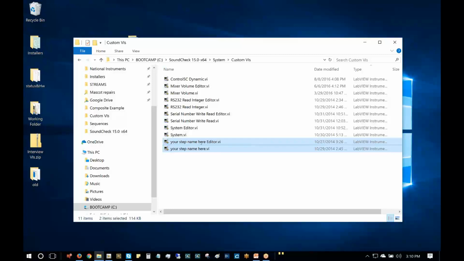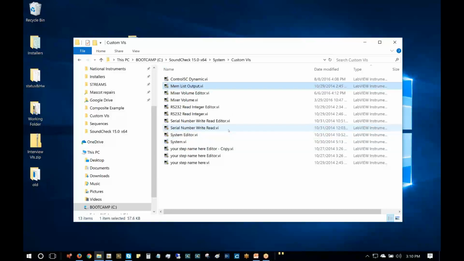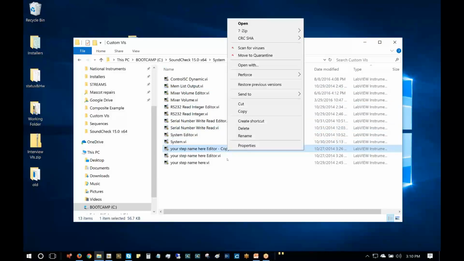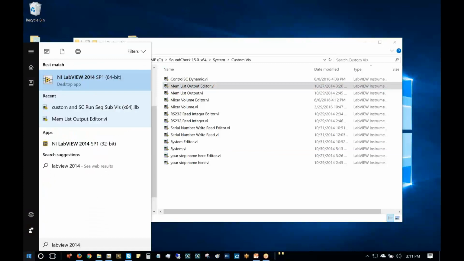Rename them to whatever you want. One will always be the full name, and one will be the full name plus editor. So in this example, it'll be memlistoutputs.vi and memlistoutputs editor. These stock VIs that are included in SoundCheck come as read-only, so you'll also need to select your copied VIs and remove the read-only attribute from them.